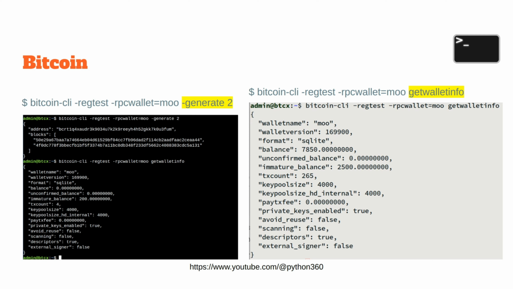Here I did generate 2, and you can see it created 2 blocks on the left. If you do getwalletinfo, you can see the wallet name, the wallet version, the format, SQLite. Balance, I've created some Satoshis there, 7850. That's actually Bitcoins. Is it? I don't know. Don't quote me on that.